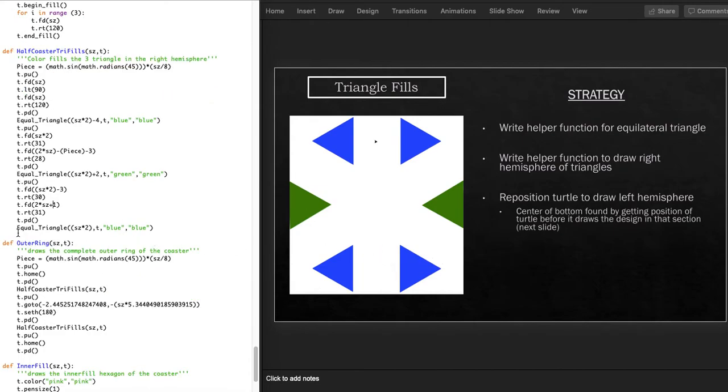And then what I did was, this is the outer ring. I call this the outer ring, just these triangles. And here you can see I did the half coaster trifills, which is this. So this is the half coaster triangle fills. And then here, this number. I don't actually have the code for how I got this number because I just kind of did it as I was going and then deleted the code since it was unnecessary.